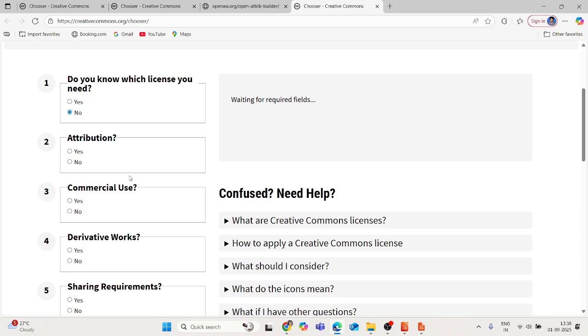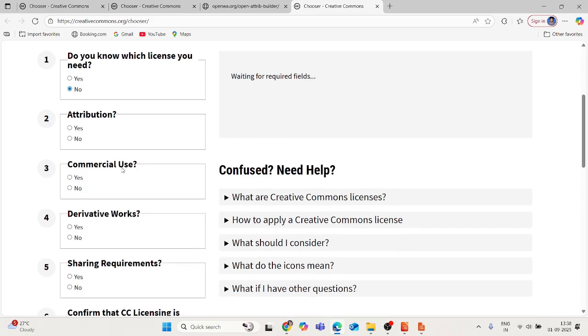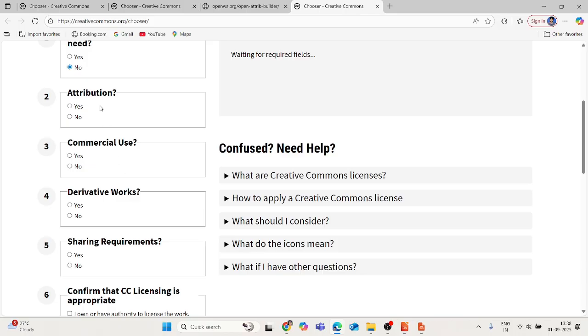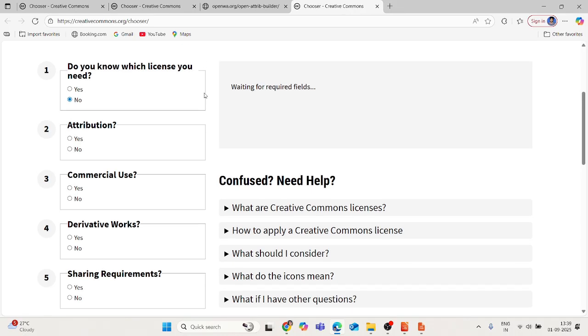After clicking this option, it will ask some questions like attribution, what is attribution, and you will give yes or no. What is commercial use, what is derivative works, what is sharing requirements. These are the dimensions we discussed in the last part 2 of OER licensing, like what is the meaning of attribute, commercial use, derivative work. You can refer to that also if you are a beginner.